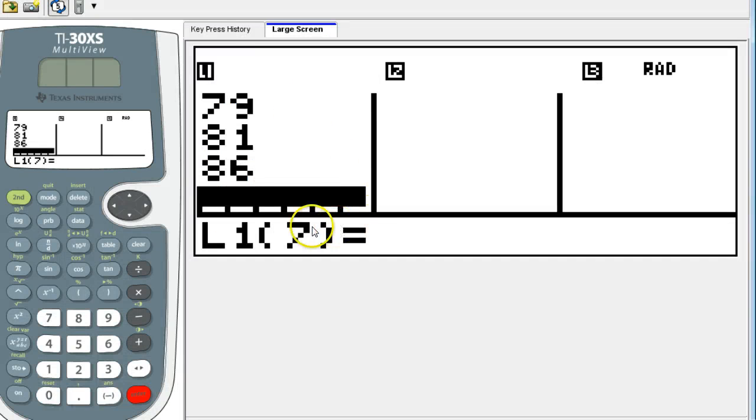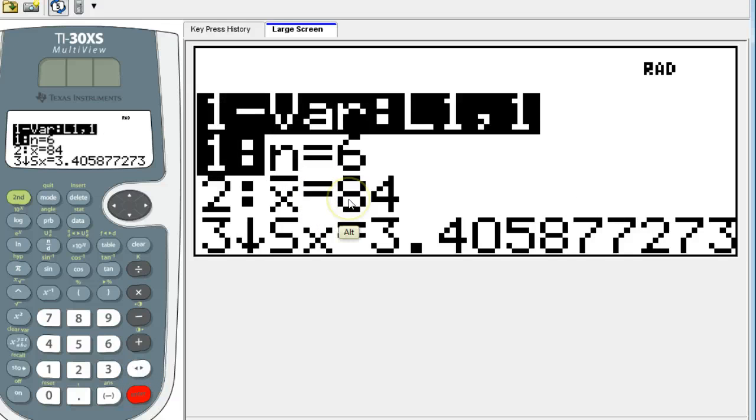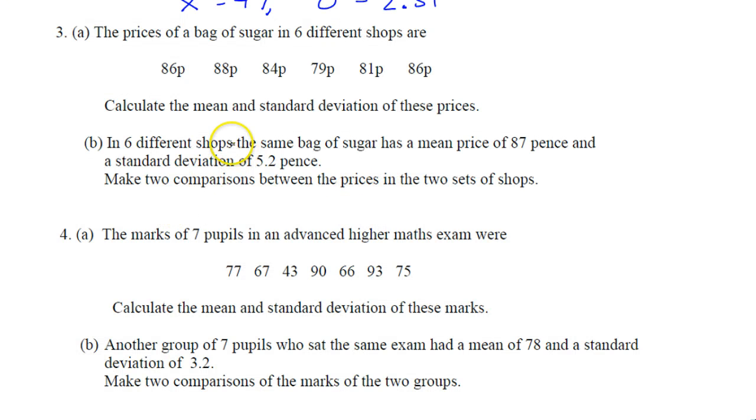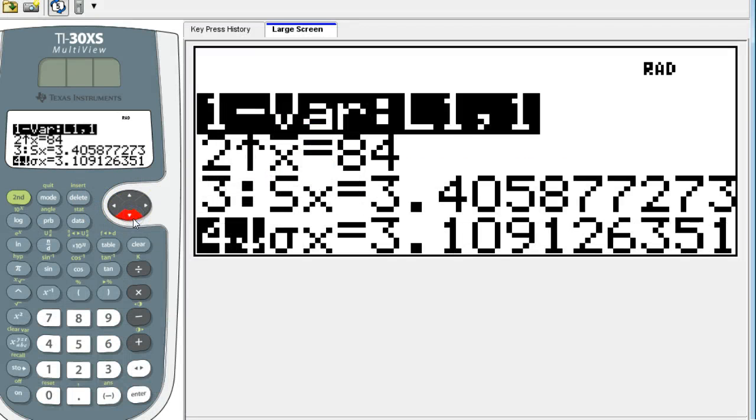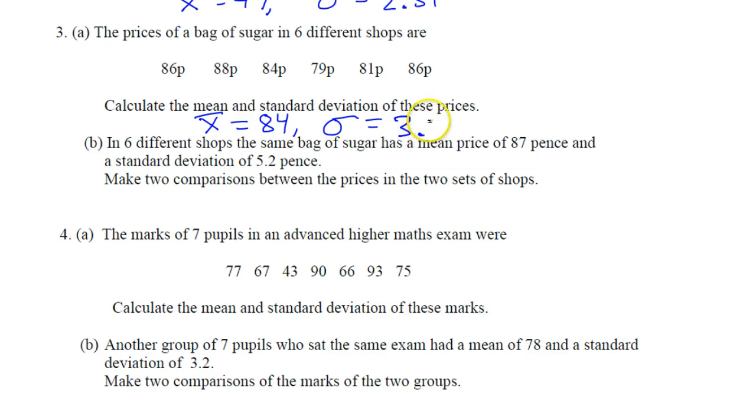And once again, I hit second data, enter. The mean is 84. And the standard deviation is 3.11. For part B, in 6 different shops, the same bag of sugar has a mean price of 87 pence and a standard deviation of 5.2 pence. Make 2 comparisons between the prices in the 2 sets of shops.